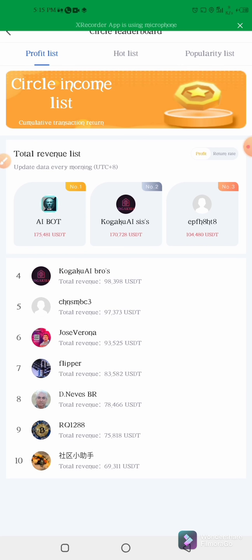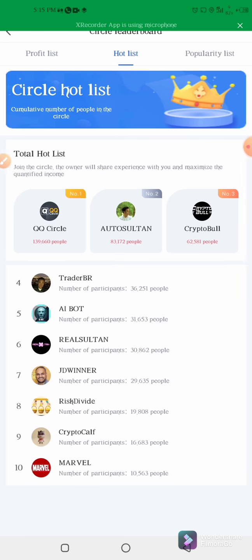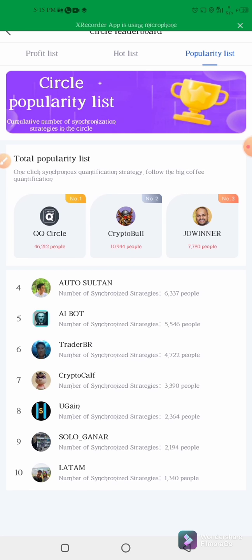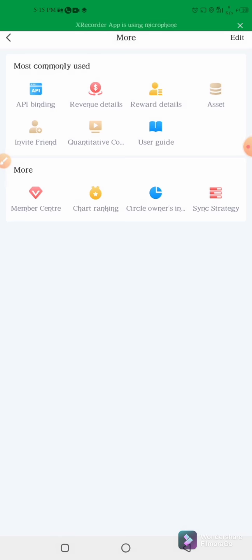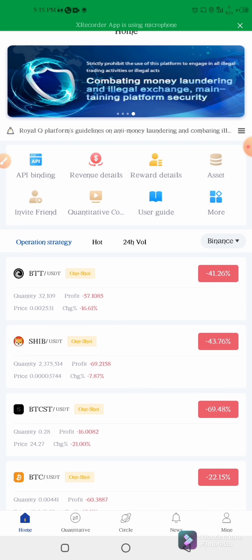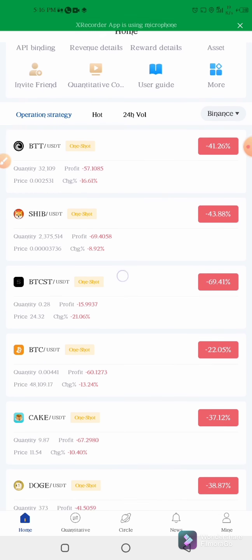So you can actually look for these people, copy them, and then you have hot list, and then you also have QQ hot list, according to how hot they are, they are constantly making profit. Hot list. So popularity list, these are people that are popular, traders that are popular on RoyalQ, that you can copy their trades. So you can go look for them at the cycle. So we've seen more.